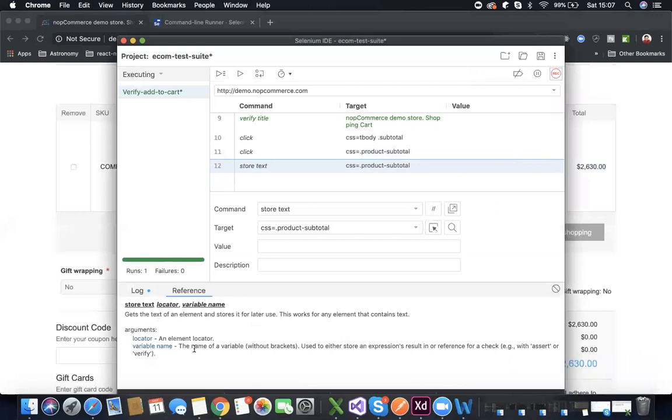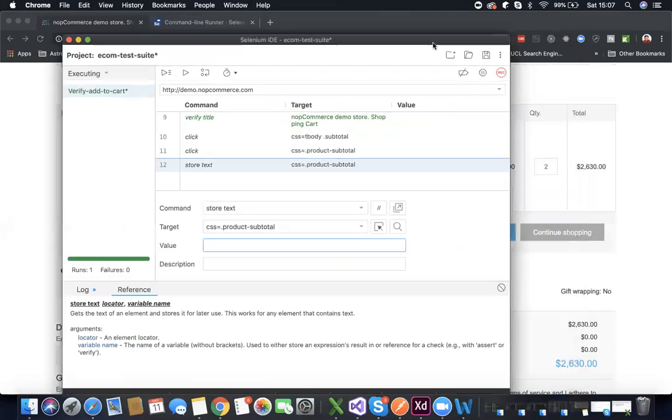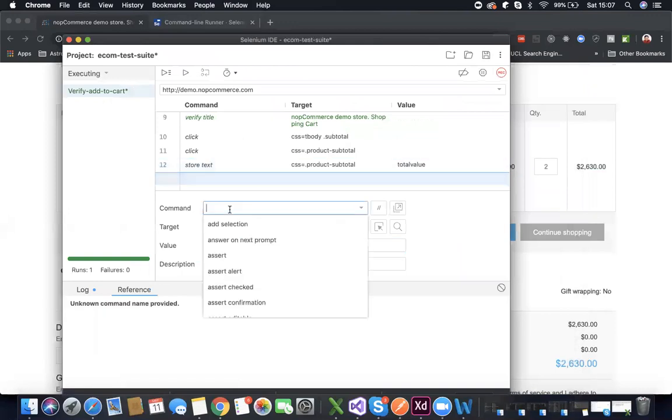In this example we put it without the brackets. So what name of the variable without brackets? I'll say total value. What I can do is, because you asked, I don't want to make it very complicated.